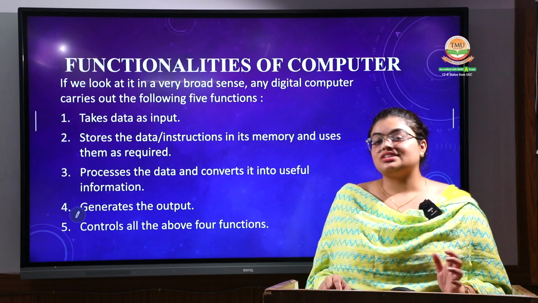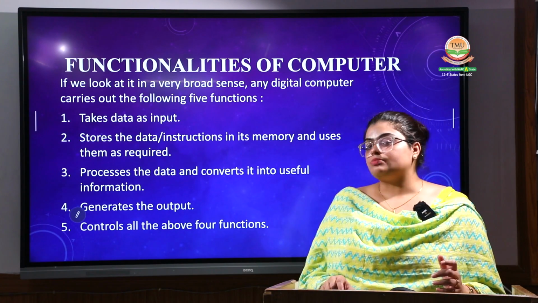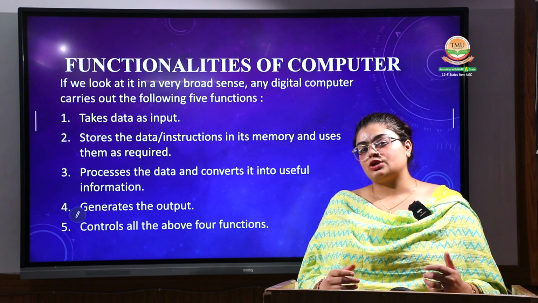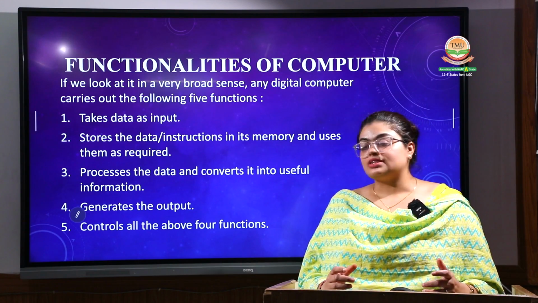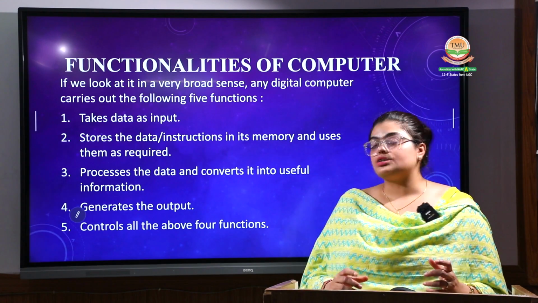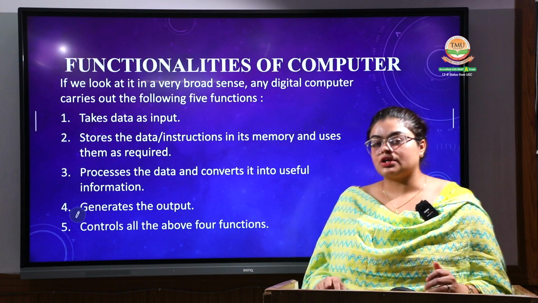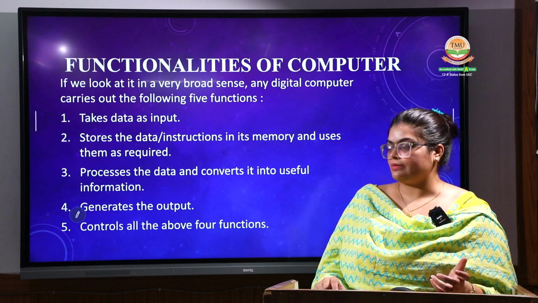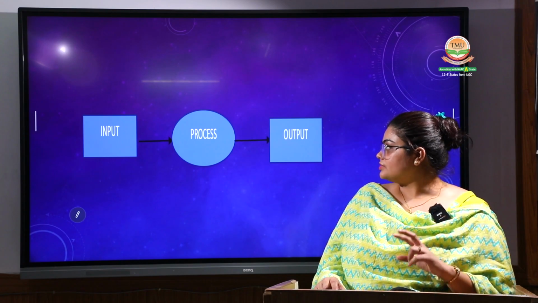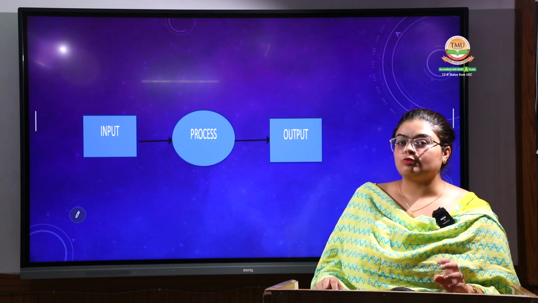Second, it stores the data or the instructions in its memory and uses them when required. Third, it processes the data and converts it into useful information. Fourth, it generates the output, and fifth, it controls all the above 4 steps. These define input, process and output.